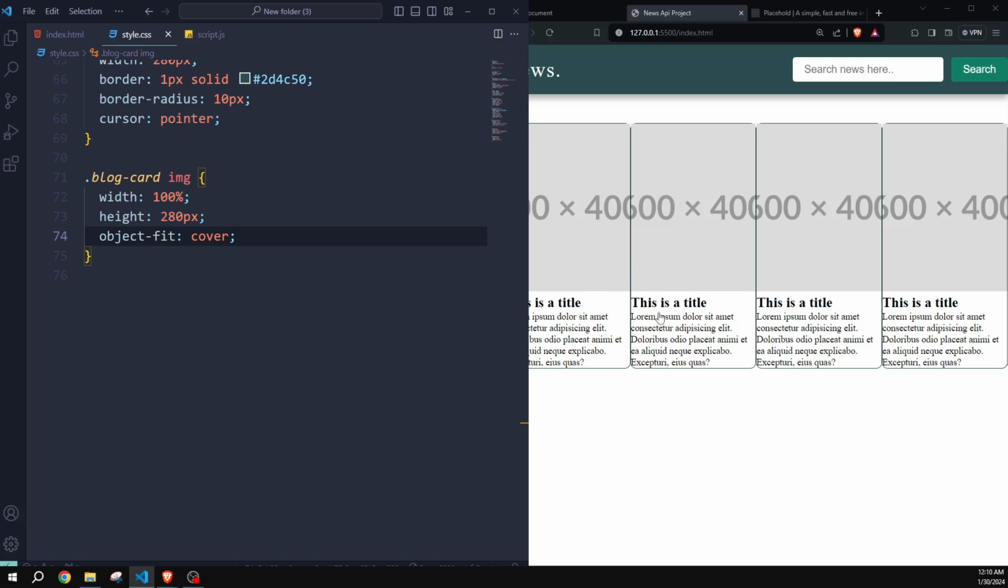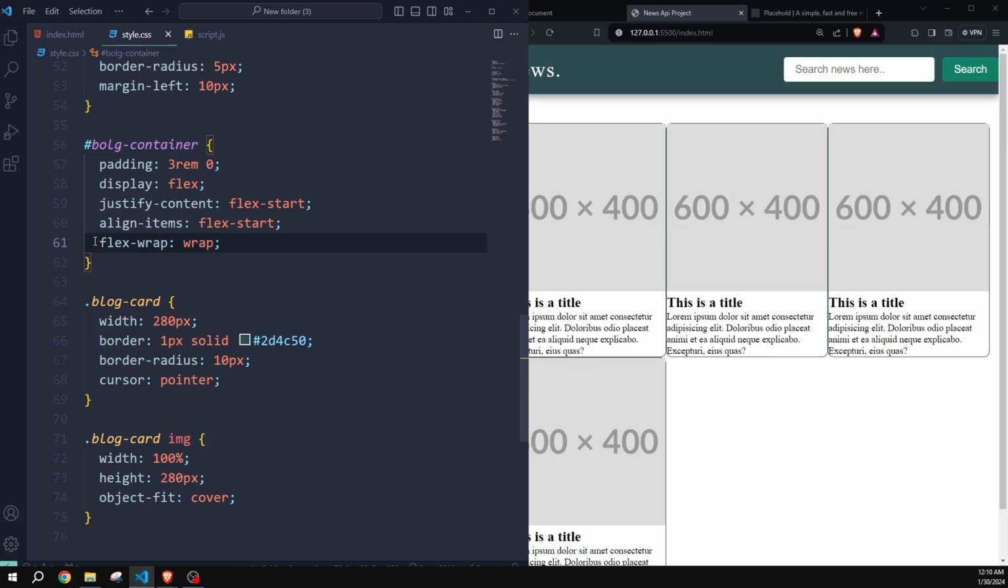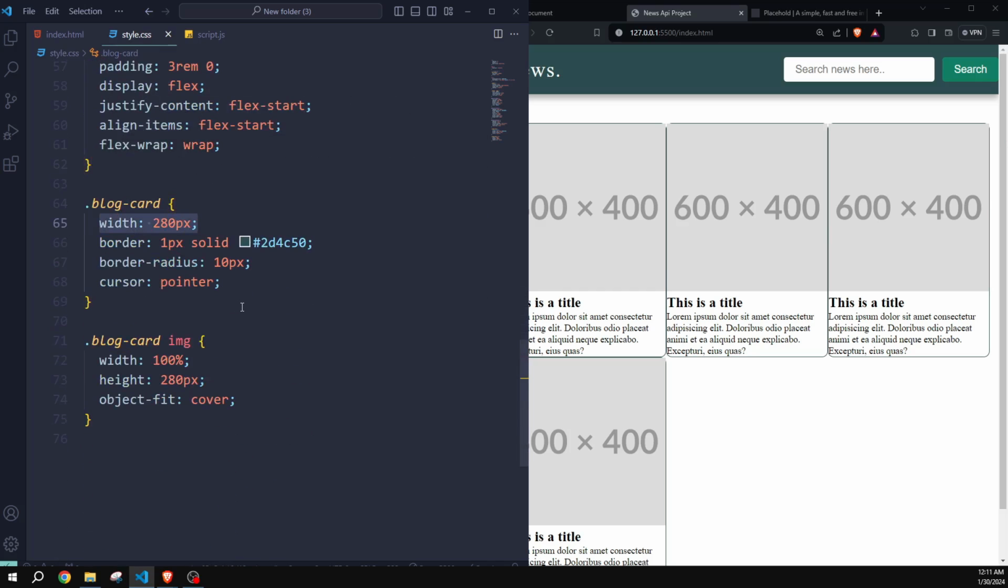And now I think I can show you the work of flex wrap. So I will simply uncomment this one, and if I now save, here you can see that after using the flex wrap, all the cards are now taking the width of this 280 pixel.